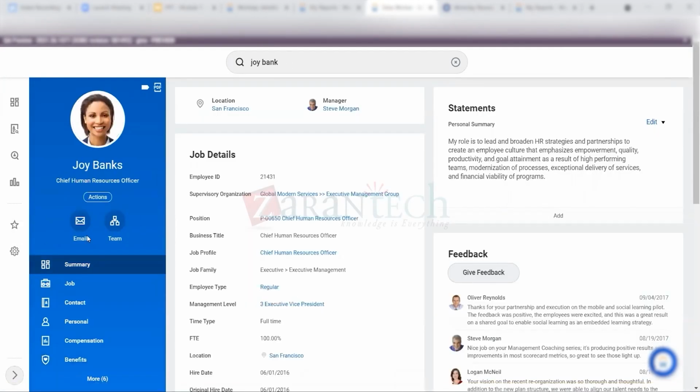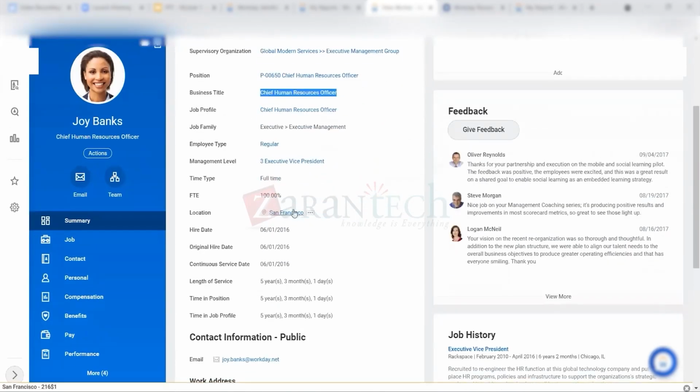If I'm in any of the profiles, let's suppose in Joy Bank profile, one thing you'll notice is that some text is black, and some text you can see like a URL, the blue color text. This is nothing but an object in Workday. We call it an object. Wherever you are seeing a blue color text, that's an object, and wherever you are seeing a black color, that is static text.